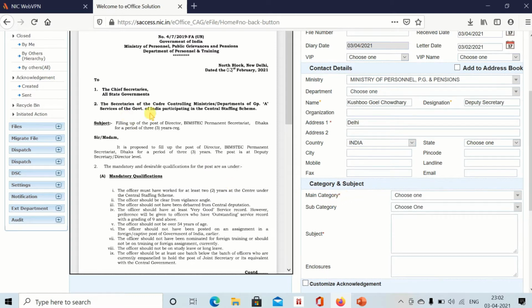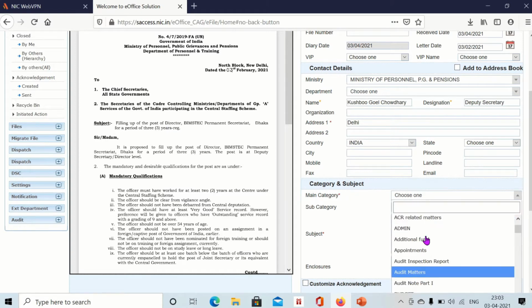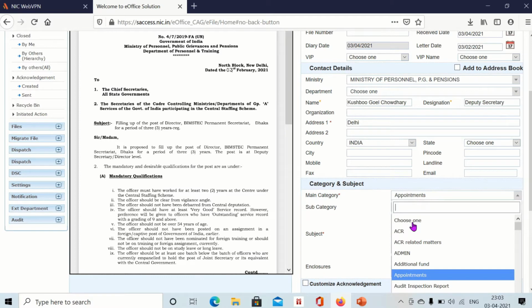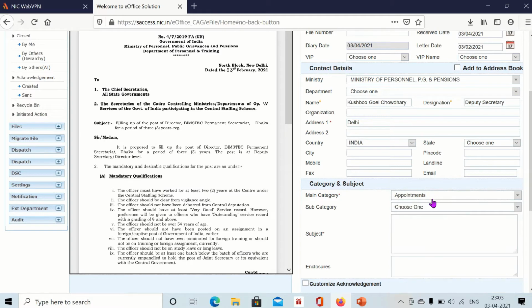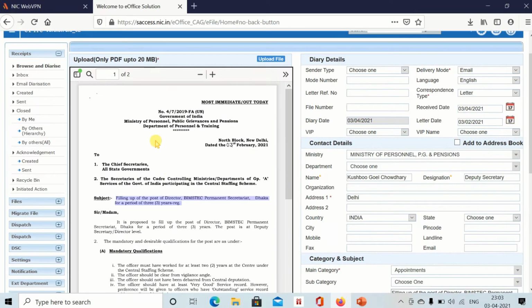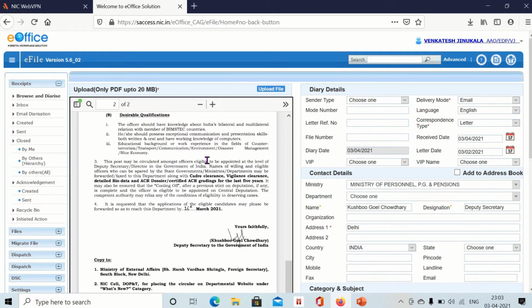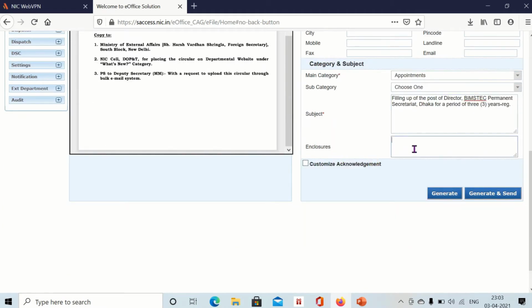And main category, this is related to filling up of the post, means appointment, yes, it is there. If it is not there, then you can select any most related word, like you can say admin. And subcategory also you can select, but main category is mandatory, you have to enter this field. And subject, this is the subject, filling up of the post of director. And enclosures, if you have enclosures with this document, then you can enter, but there are no enclosures, so I am not giving any number.